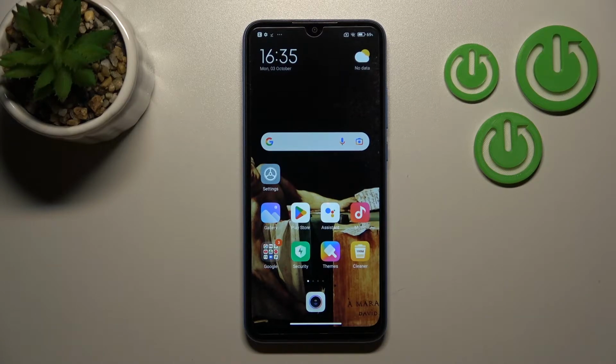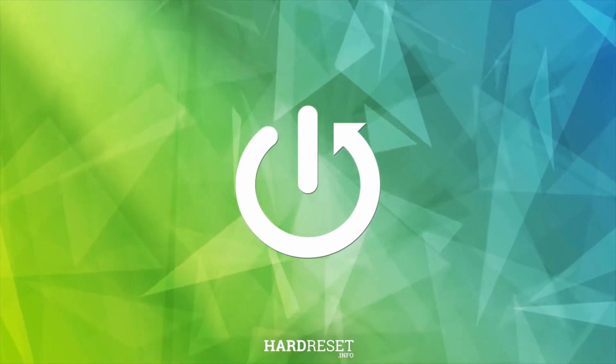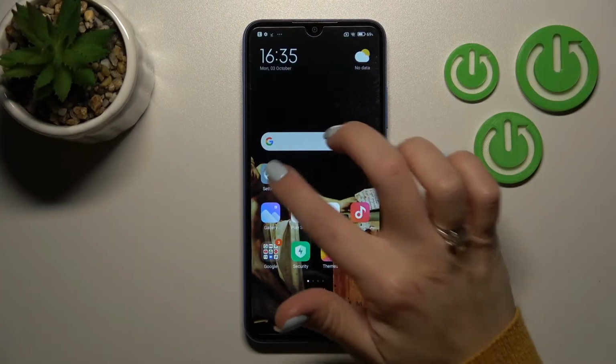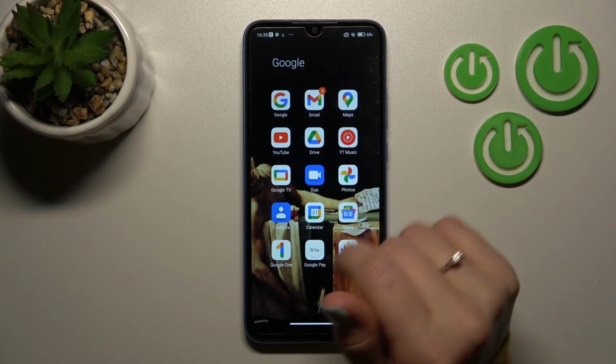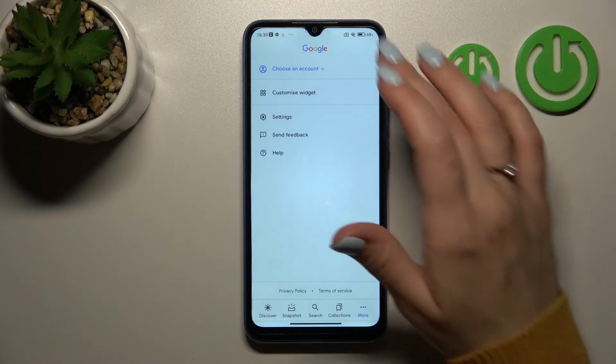Welcome to the REDMI Redmi 10A, and I'll show you how to turn off Google Assistant on this device. So first let's open the Google application, and after that tap on the right down corner to more icon.